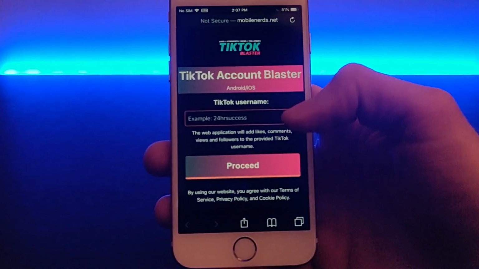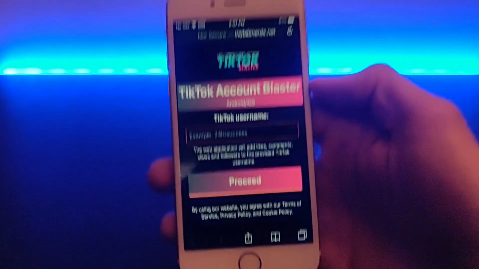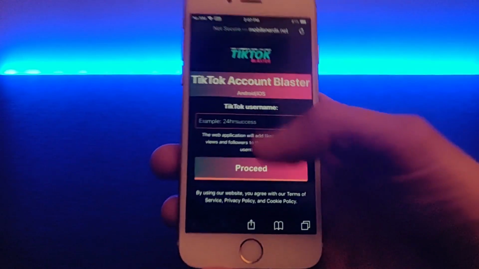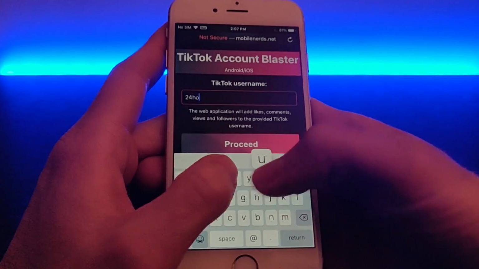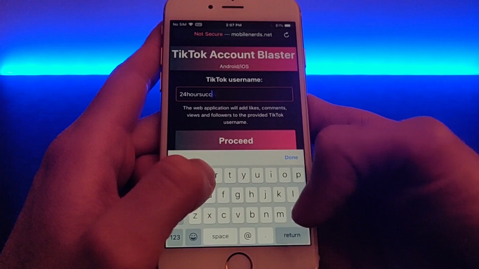Basically guys, all you need to do here is it's going to apply everything to the most recent posts on your TikTok account. So all you need is the username. So in this case, you would just enter in a username. I've already done this here today, so I'm just gonna add in the default one that they have there.